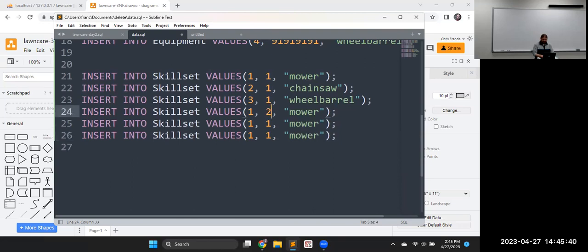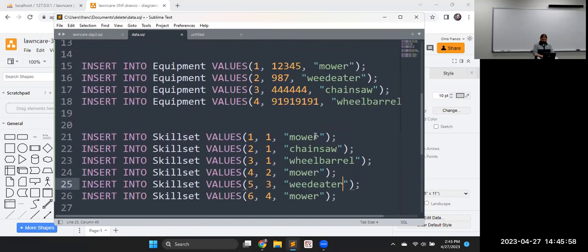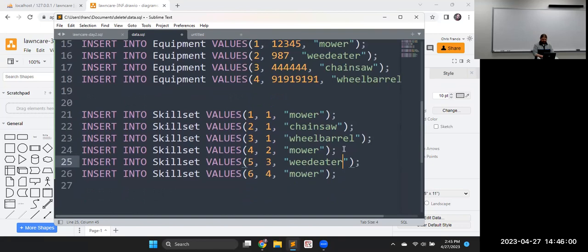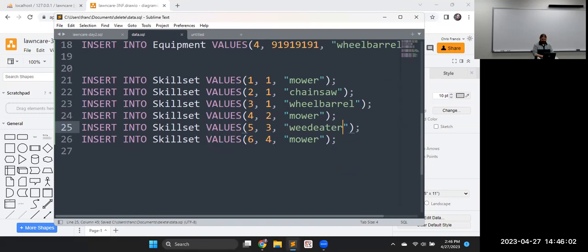Because we need a couple more of those. So employee two, employee three, and employee four at least need one skill. 4, 5, 6 unique identifiers for each one. Weed eater, and what else was there? Yeah, that's probably good. Enough for a test case. So we have enough of a test case that we can duplicate what was a JSON array earlier.